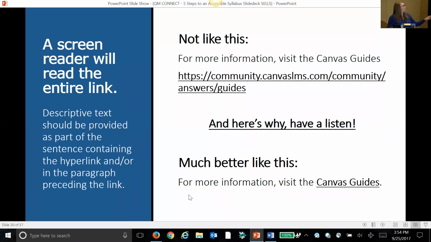So this bottom one demonstrates how to put the link contextually into the sentence. It has the same meaning. For more information, visit the Canvas guides. The text is the same. The link location is different. So now if a person was navigating through this document, when they come to the descriptive part of this, they would hear Canvas guides and they would know, oh, I was looking for the Canvas guides. That's the one I want. They'd click on it and go do what they needed to do.